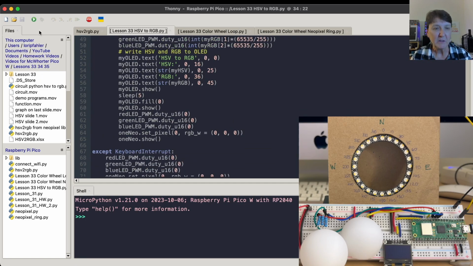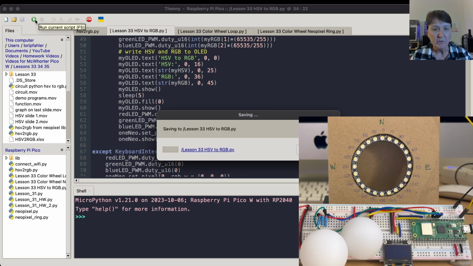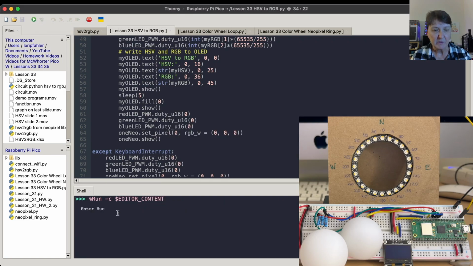All right, so let's see this go. All right, so we can enter a hue. So let's do a real simple one. We'll do red first, and we'll do full brightness. So hopefully that'll work. And I think you can see that we've got red there.